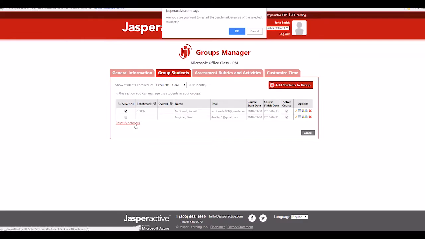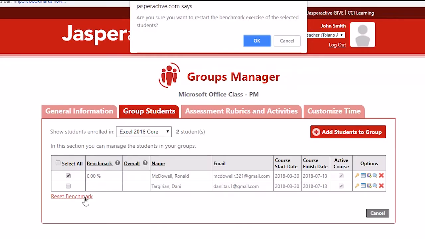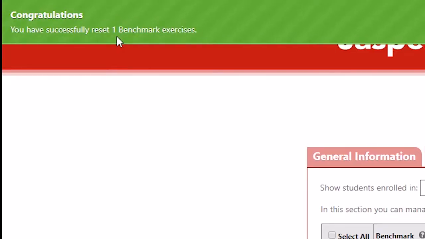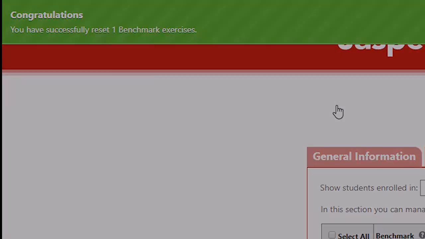Click the Reset Benchmark link. A confirmation dialog box appears. Click OK to confirm and reset the benchmark for the selected students. A notification bar appears, indicating the benchmark has been successfully reset.